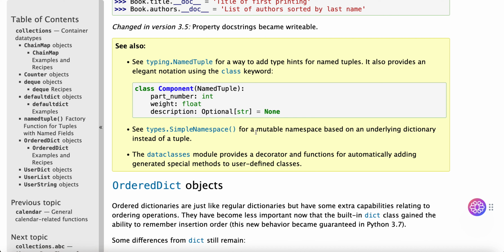types.SimpleNamespace() for a mutable namespace based on an underlying dictionary instead of a tuple. The dataclasses module provides a decorator and functions for automatically adding generated special methods to user-defined classes.